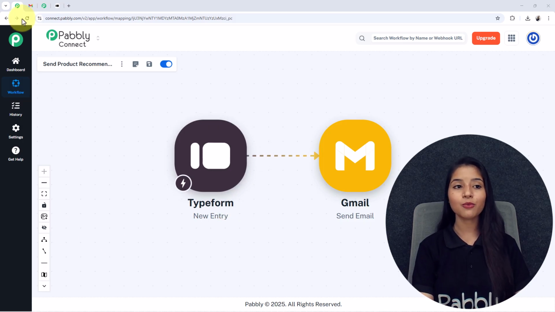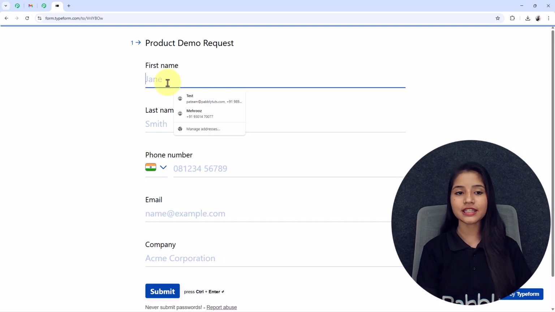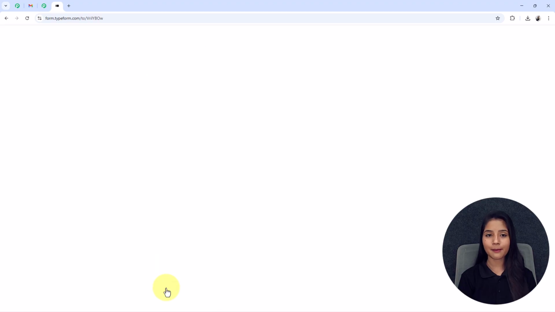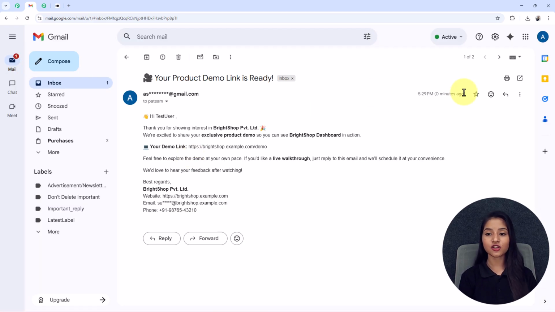For that, I am going to fill this form that I have already created before in my Typeform account. Here I am adding all the test details. After that, I am going to click on the submit button. Now I am going to check my Gmail account to see whether I have received a product recommendation mail or not. See, I have received a new mail 0 minutes ago, which includes my name that I shared while filling the form, that is the test user, and all the details.